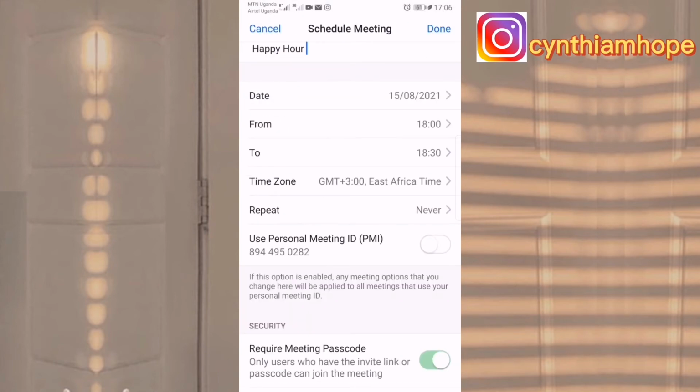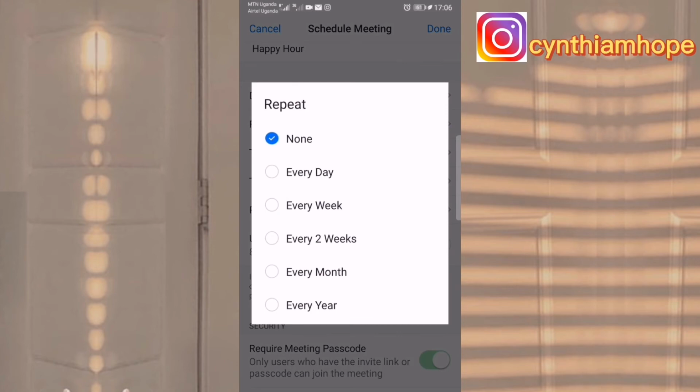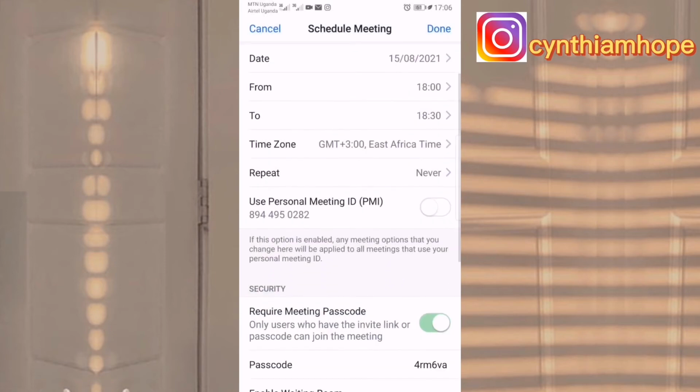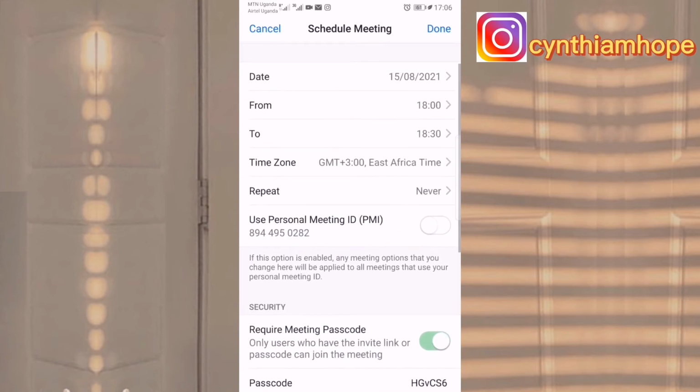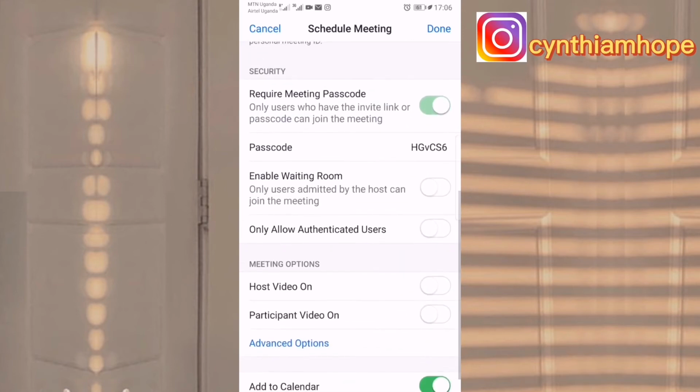And then you can also change the time zone, but I'm in East Africa, so I'll just put Nairobi time, because that's what we use. And then you can either repeat the meeting, or it's a one-time meeting. Okay, one-time meeting. And then you can either use your personal meeting ID, or you can choose to create another ID.